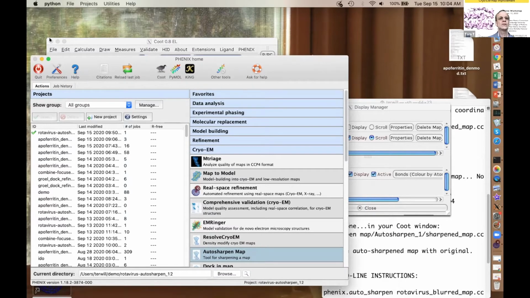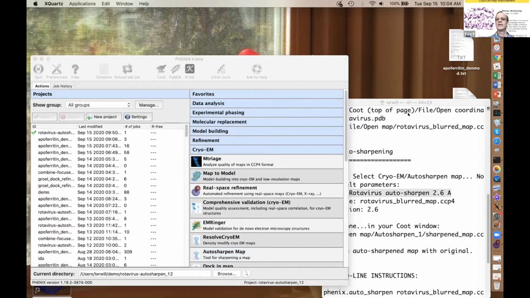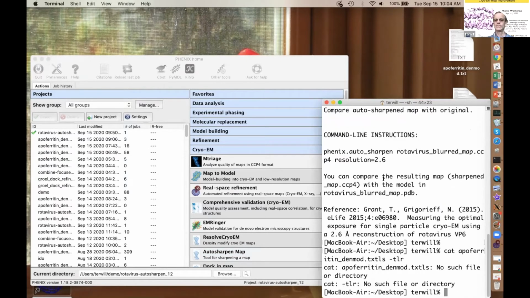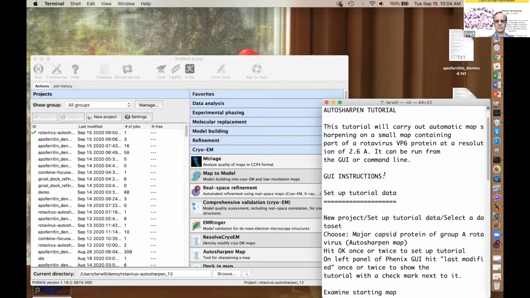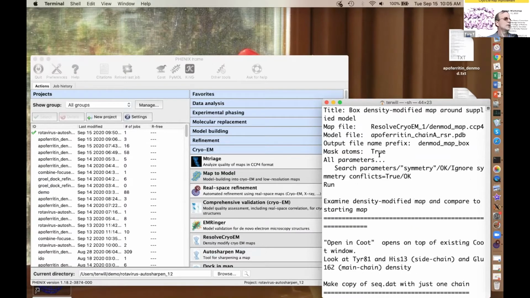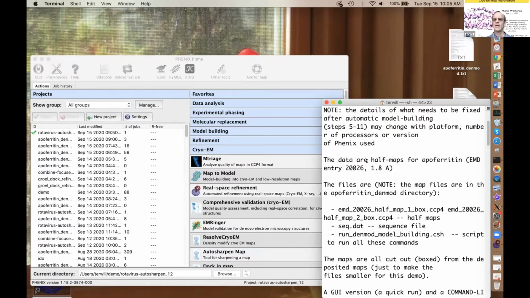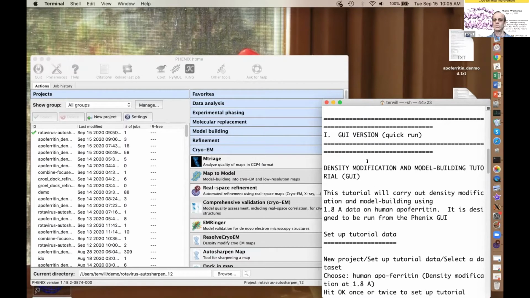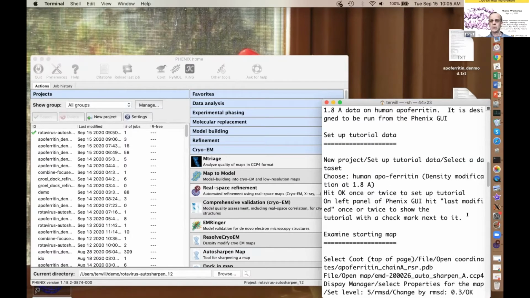Okay, let's close our Coot window. And now we are going to do some density modification. Let's make sure, oh, that wasn't the one I wanted. There we go. Okay, so now we are going to do density modification, and hopefully this will answer some of the other questions. Let's set up our tutorial. So let me paste that in for you again, as usual.